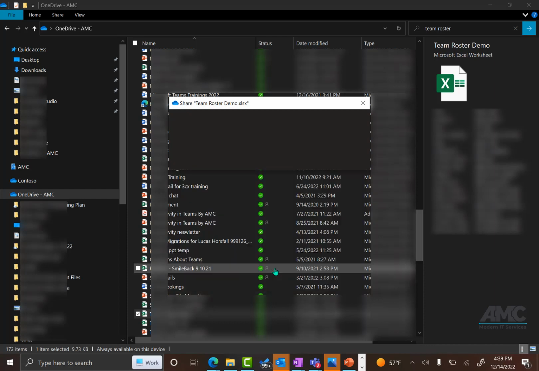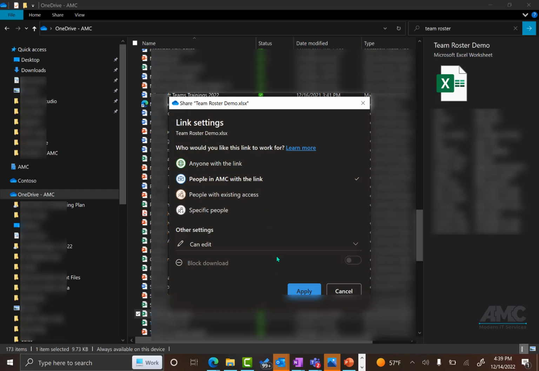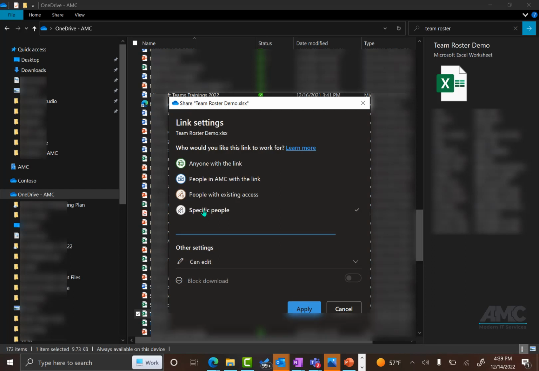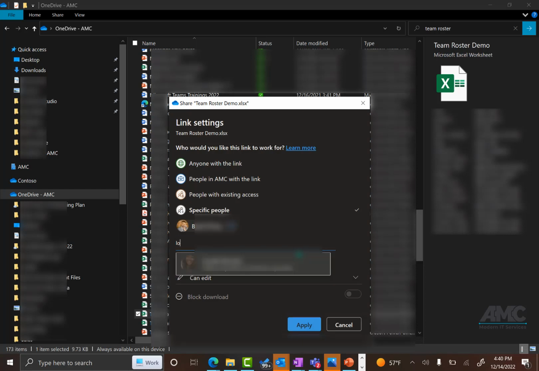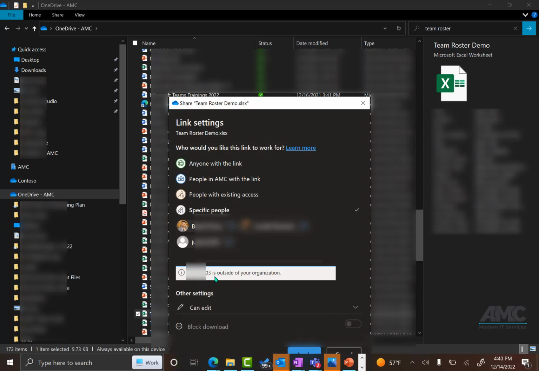So if I click in here, I can then change the settings to anyone with the link, people in AMC with the link, people with existing access, or specific people. The most secure way would be listing out specific people, and I can type in the name of my coworker. And just by typing in a few characters, it'll auto-populate, and I can select my coworkers. And if I wanted to send it to someone outside of my org, like a Yahoo address, it would let me know that it's outside of my org.